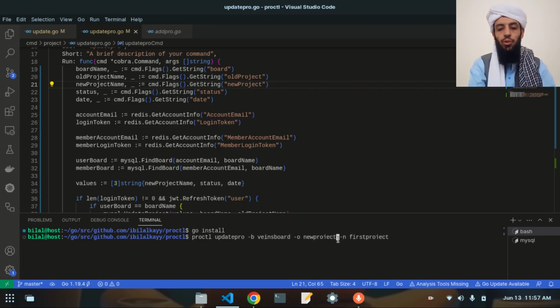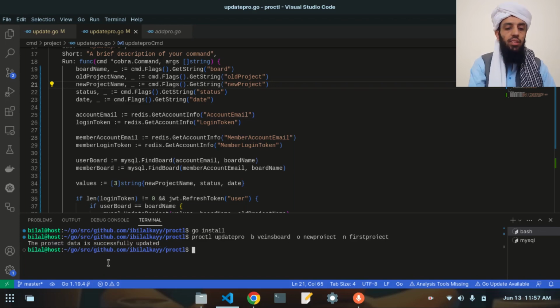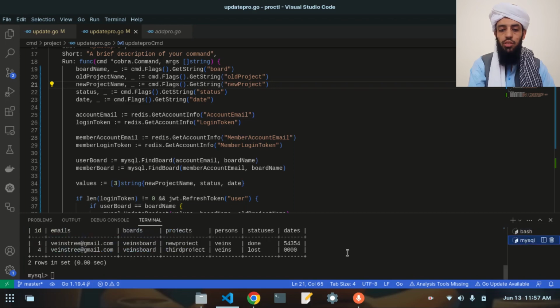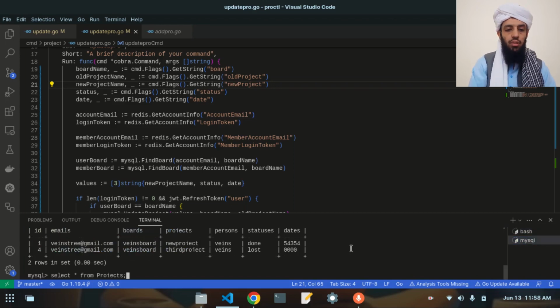That is, the old project name is not the new project; I'm going to replace this old project name with this name, that is the new name. All right, after that, if I press enter on this, you will see that the project data is successfully updated. Let me just show you. You can see here nothing is changed except this first project name.